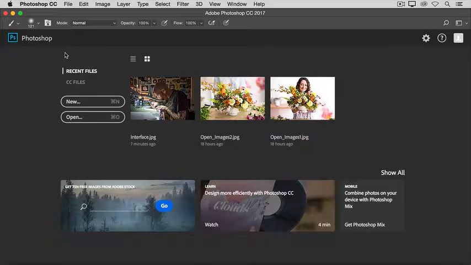So that was a quick look at the major features of the Photoshop interface that you'll use over and over as you work in Photoshop: the document window, the panels, the tools, the tool options, and the menu bar.